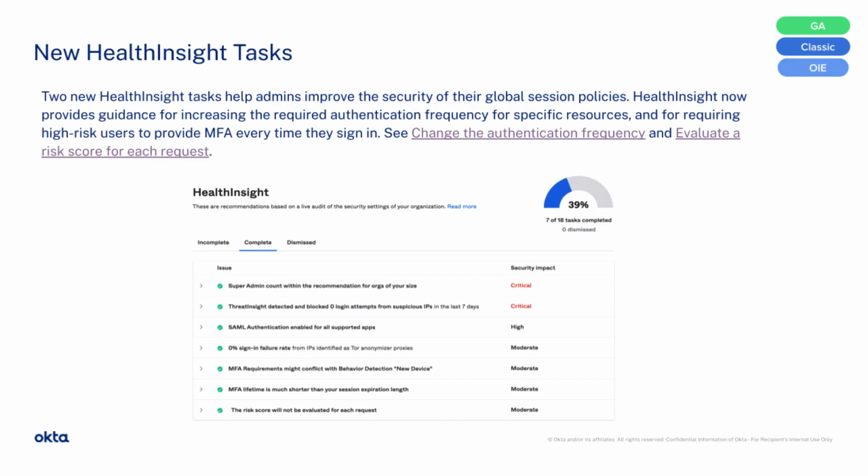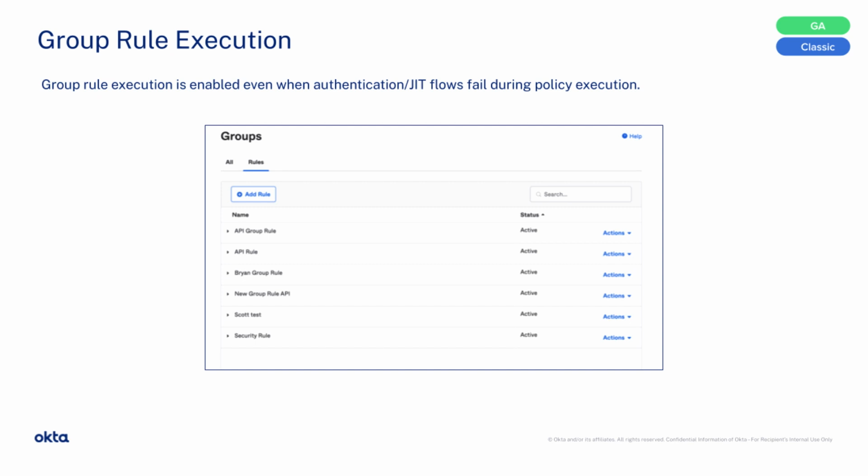2 new Health Insight tasks have been added to help admins improve the security of their global session policies. See Change the authentication frequency and evaluate a risk score for each request. Group rule execution is now enabled even when authentication flows fail during policy execution.